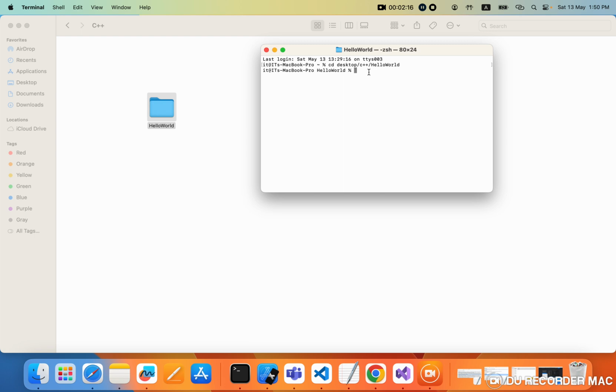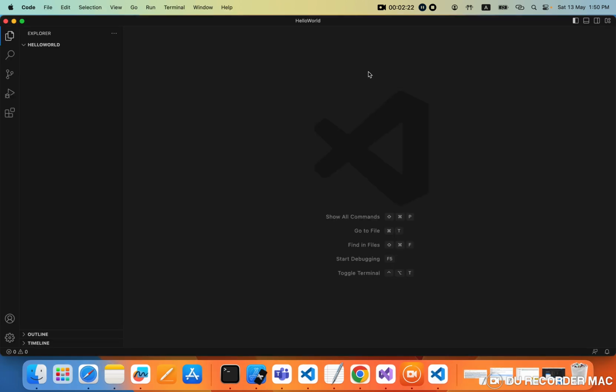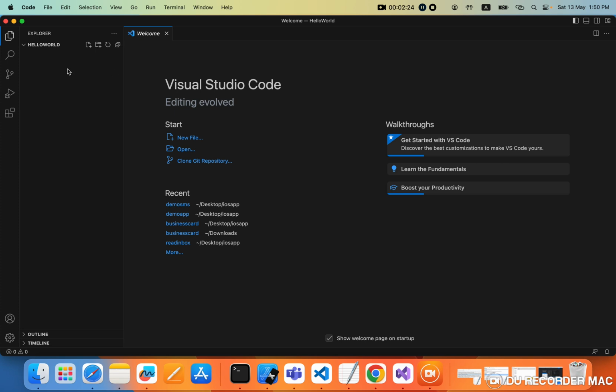Now we need to open this folder in Visual Studio Code. So the shortcut to open this folder is code dot. Once you press enter, it will open it here. Now this is your folder. You can create one file here, hello world.cpp. CPP is the extension of C++.